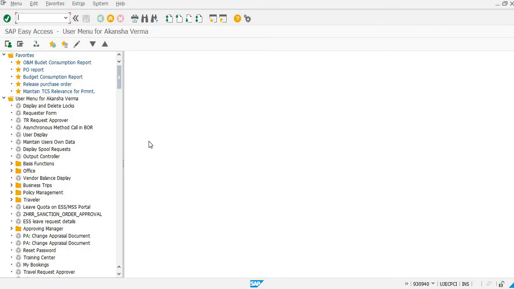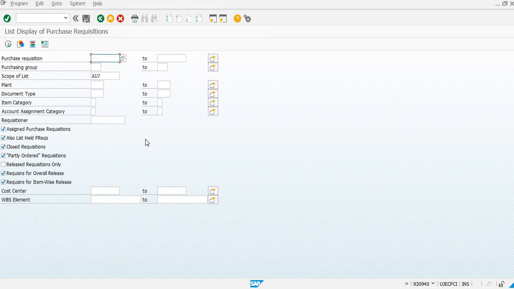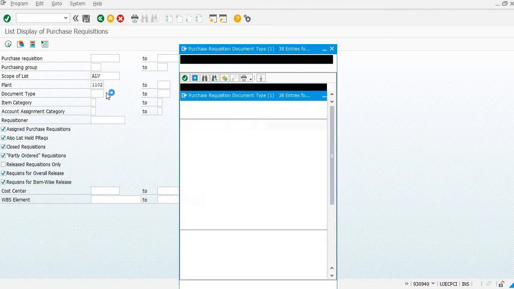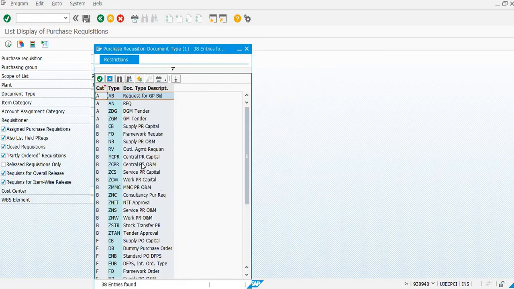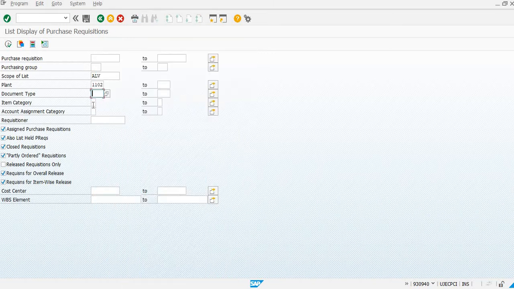So the first report is the standard PR report. The T code for the same is ME5A. Here we can display the PR list using the plant code. We can filter the data using the document type. We can select the document type from here. Suppose we want to see only the service PR capital or only work PR capital or a combination of 2 or 3. We can use the item category filter, account assignment category filter, requisitioner.